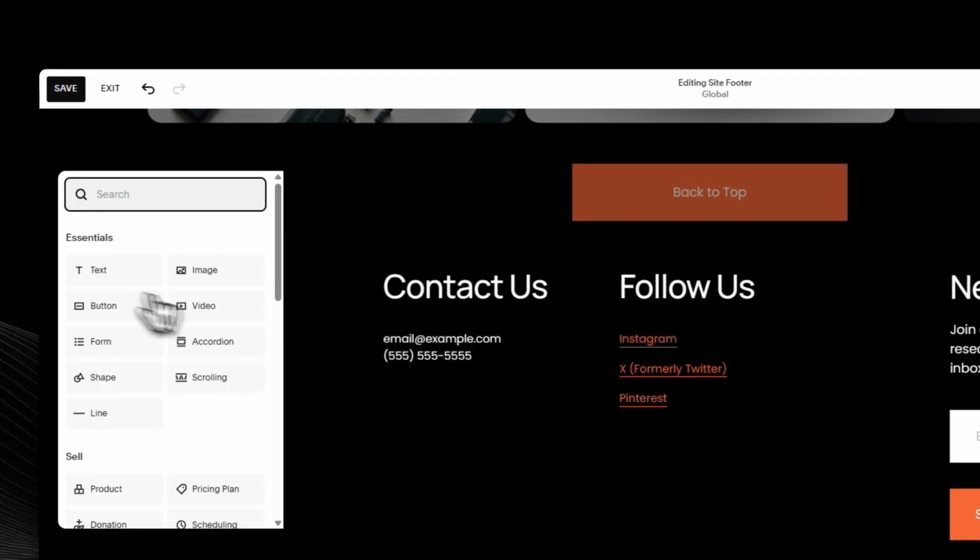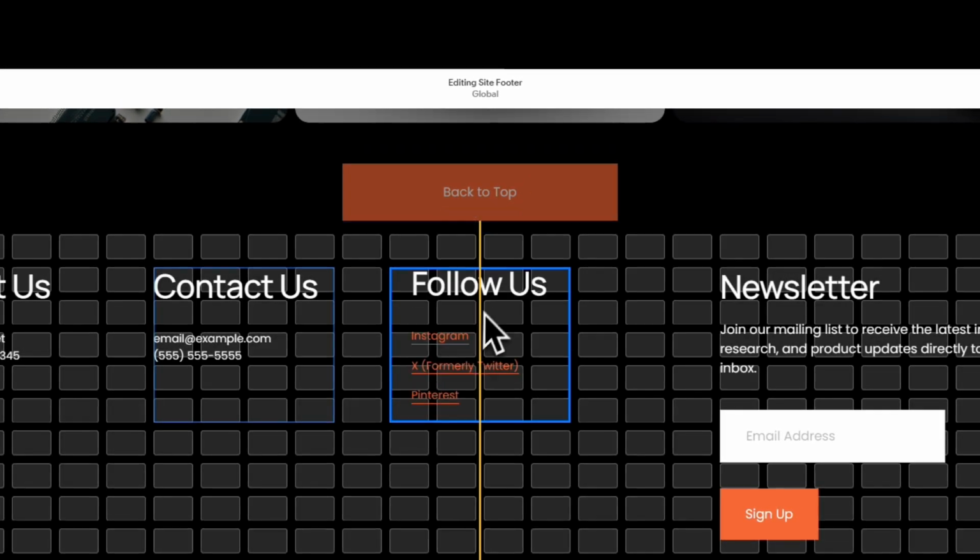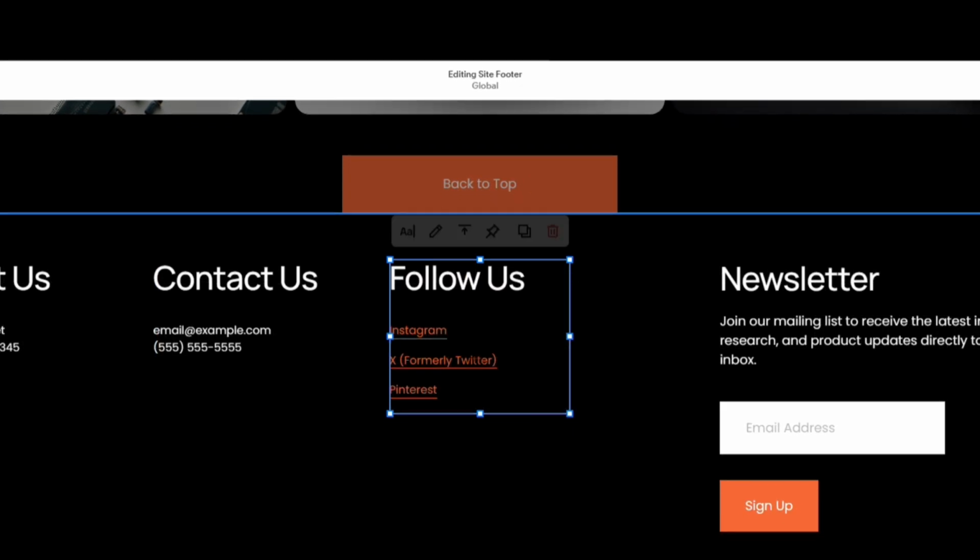Keep text brief, make sure links are clear, and group related items together so visitors can find what they need without scrolling back to the top.